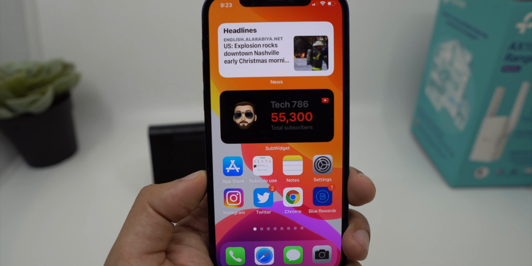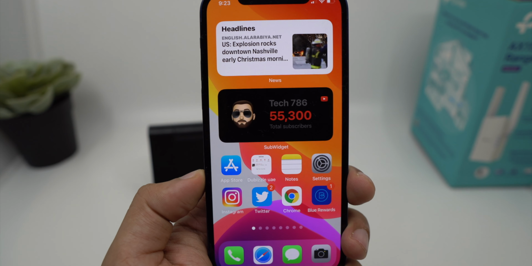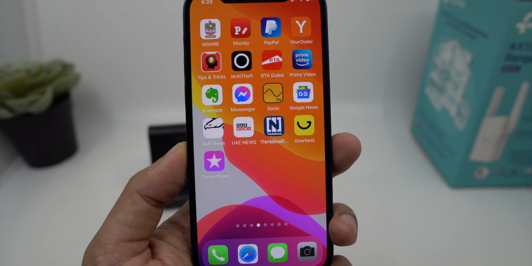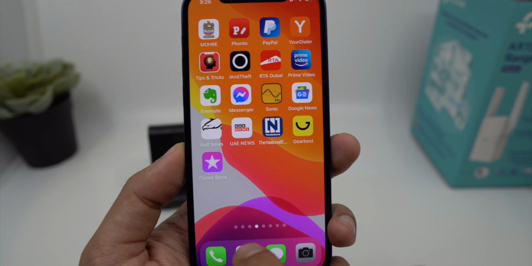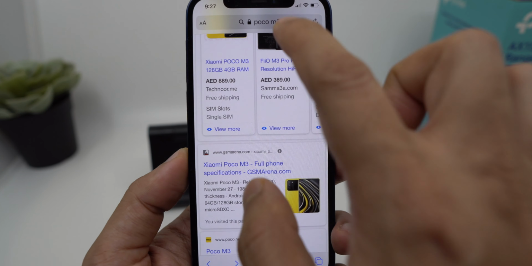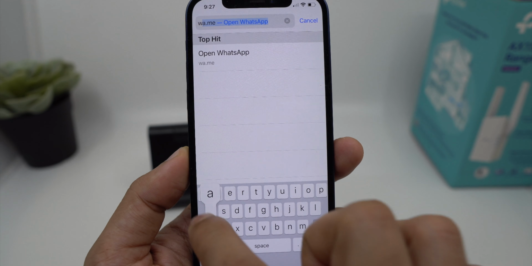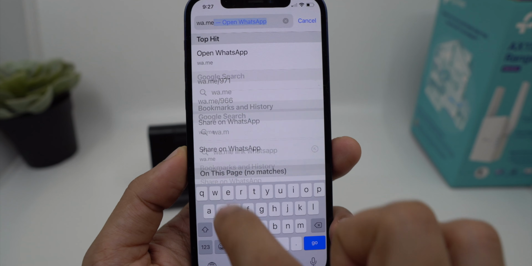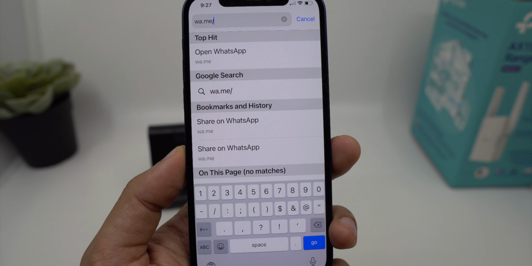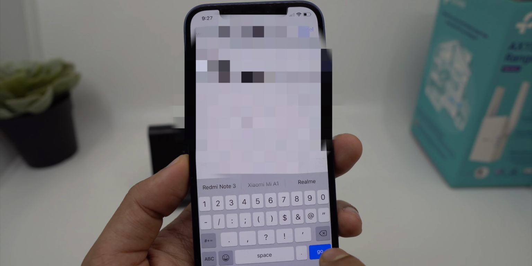Now this was method number 1, but you can also use another method. Just go to the Safari or Chrome browser on your smartphone and type wa.me/, then the country code of the number you'd like to send a WhatsApp message to and the WhatsApp number, and then click on go.